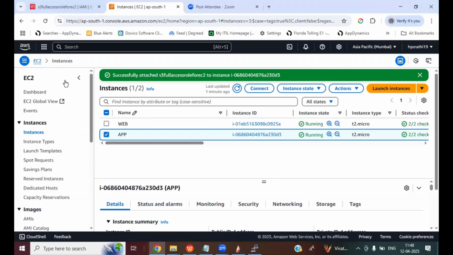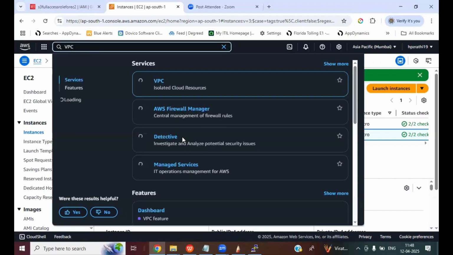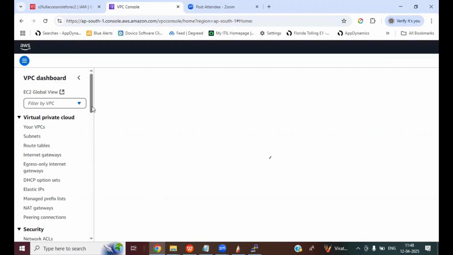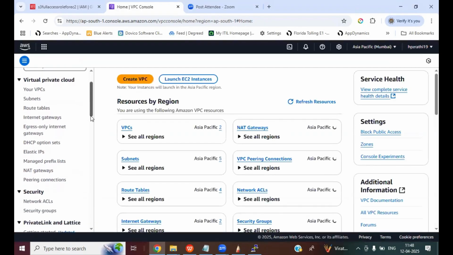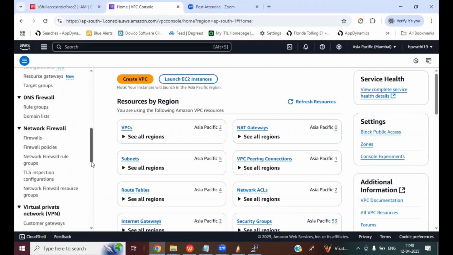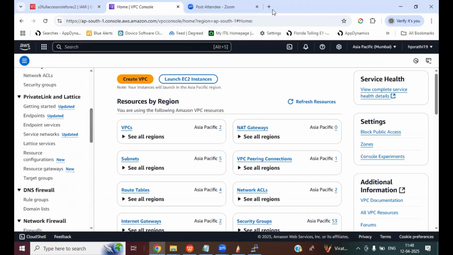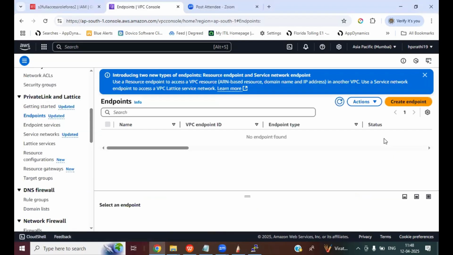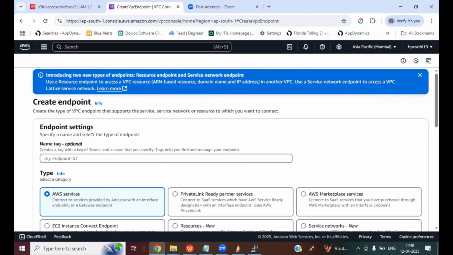How do we create a gateway endpoint? I will go to my VPC dashboard. Okay, so in the VPC dashboard, if you come to this particular section here, PrivateLink and Lattice, you can see here PrivateLink and Lattice, and under that you have endpoints. Can you see this? Endpoints. So I'm going to click that. Let me click endpoints here. So no endpoint found. I'm going to create an endpoint.